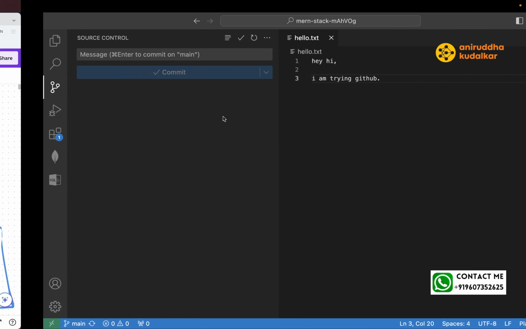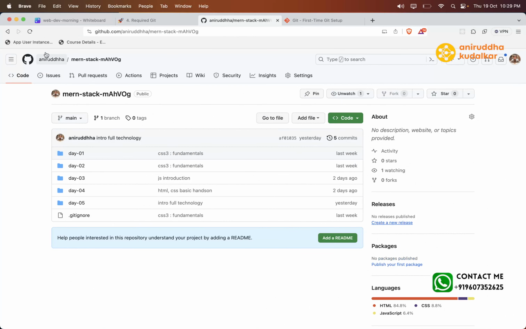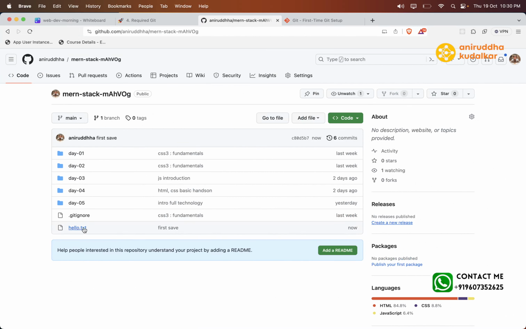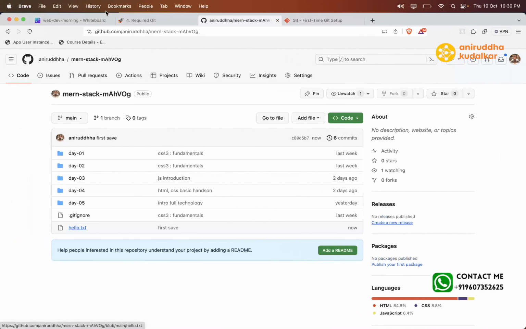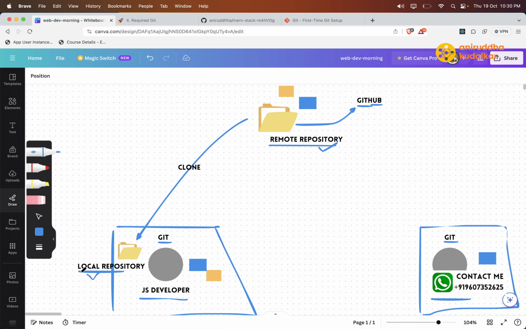The minute you click push and you go over here and refresh this page, can you see, here you will find hello.txt, which means that from the local repository you have sent something to the remote repository. If you have done this, we can conclude the session. This much I intended to complete by today.